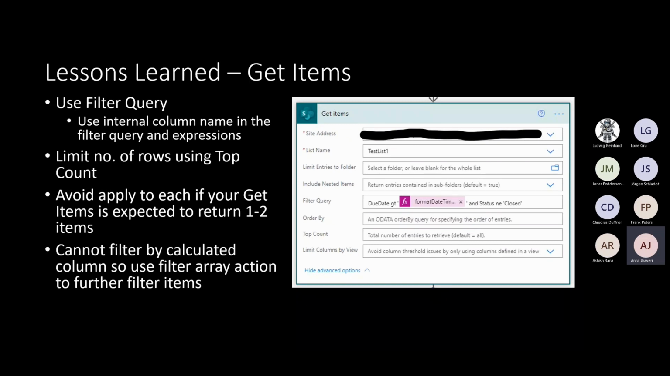Also keep in mind that you cannot use a calculated column in the filter query. So if you want to further filter data based on calculated columns of SharePoint, you'll need to use the filter array action after the get items action to get the filtered data. But always process the filtered data. Don't get all the data from SharePoint. Always use the top count to just get whatever you need in your flow. That will save your flow performance, and your flow will not run slow. So keep this in mind while using the get items action.